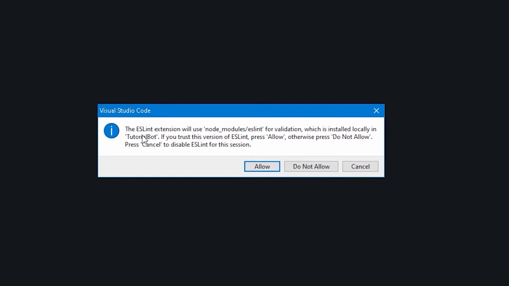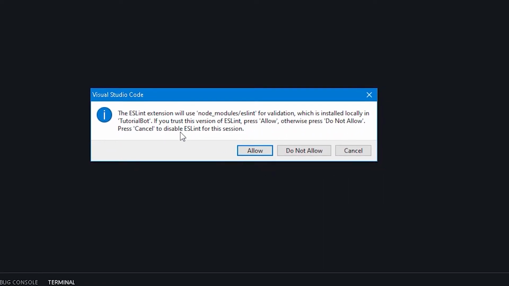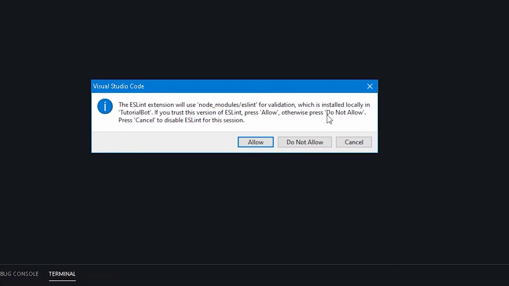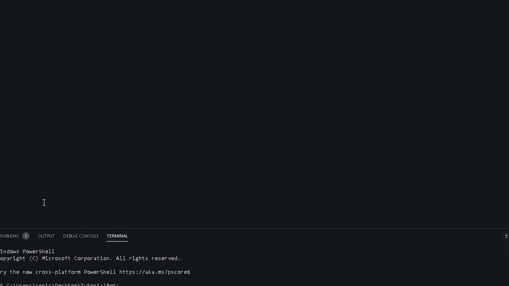Now it's going to say this probably: The ESLint extension will use Node modules ESLint for validation, which is installed locally in TutorialBot. If you trust this version, press allow, otherwise do not allow. You want to click allow, and this should allow it, hopefully.